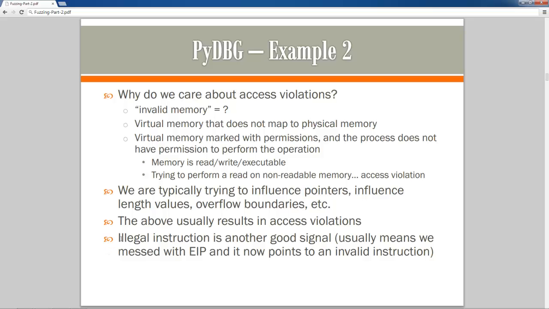Another one that it notes here is illegal instruction. This usually means that you started executing in executable memory, so that was fine, but maybe you were off by a couple bytes, so you started executing in the middle of an instruction or in just a data section that's executable, and it's not a valid instruction. So you've had some influence over the instruction pointer in some way. Illegal instruction and access violation are two good signals to catch.